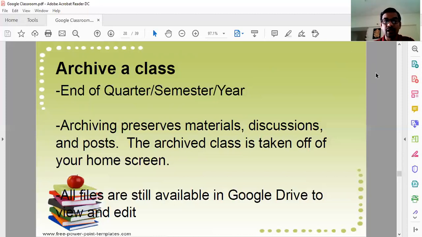Now, archive a class. At the end of a quarter, semester, or year, if you want to save the documents and the files that you have sent to your students, then there is an option to archive a class. With that, you can store all that information.